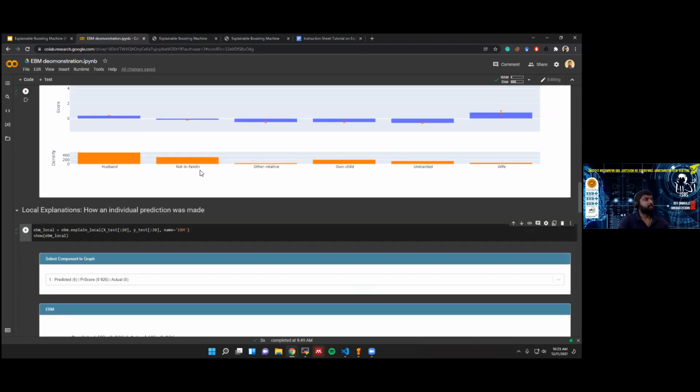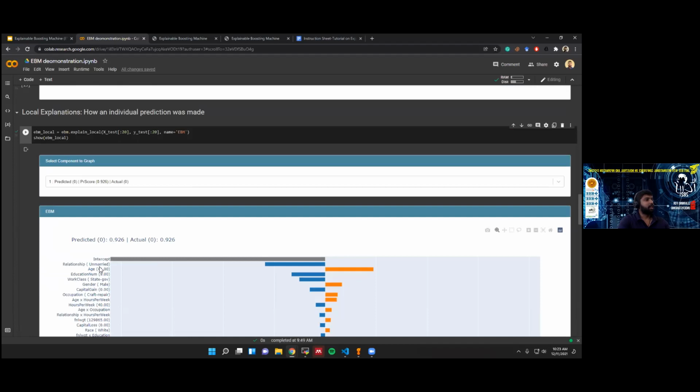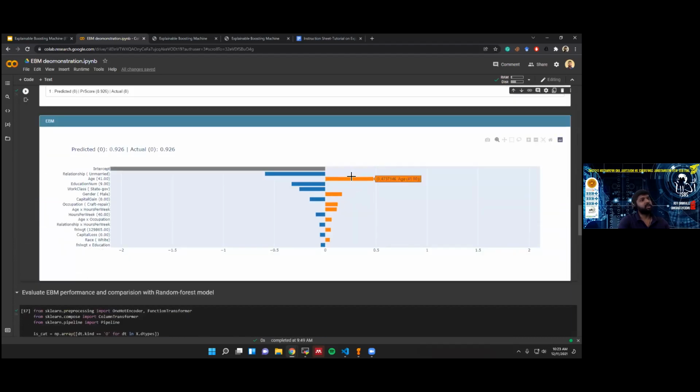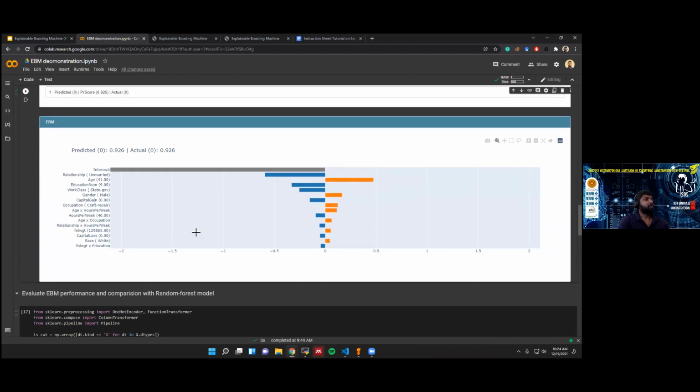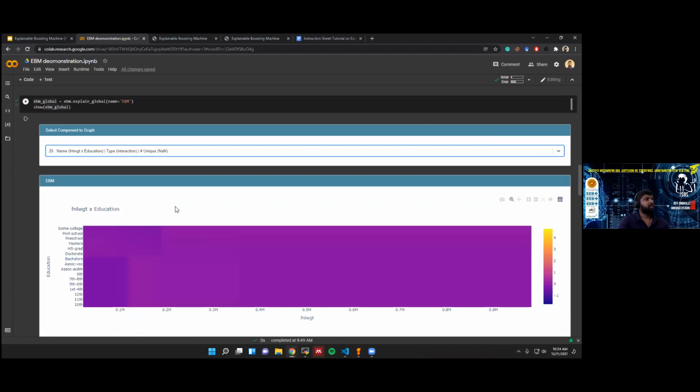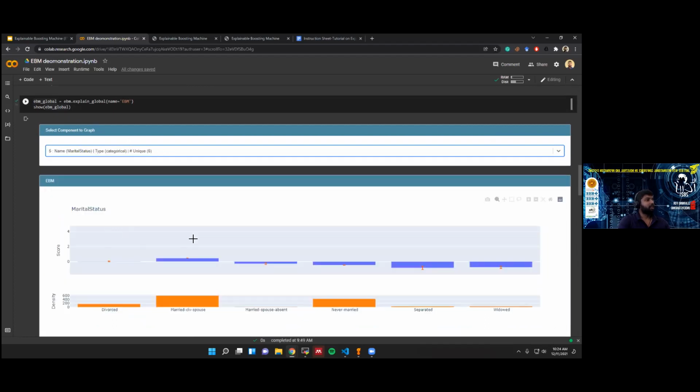This is the shape function. Here the relationship is unmarried. Let's take this one, unmarried. It has a contribution score of minus 0.591, so it's going to be here. Likewise, it takes all the corresponding contribution scores from the shape functions. I forgot to mention the pairwise interaction terms, like this one. Let's say this.